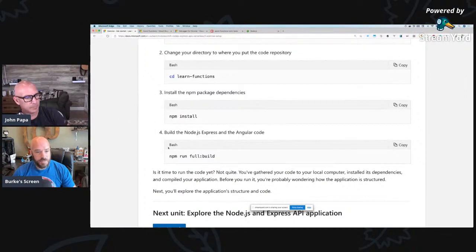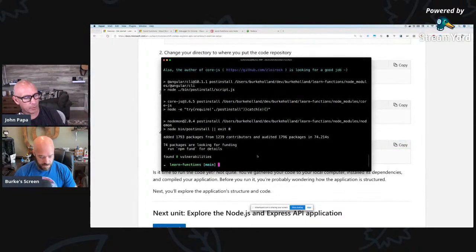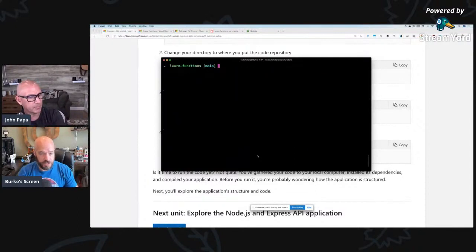Next, it wants me to run npm run full build. Yes, and this is a custom script that comes with the program. This is going to build the Express app and the Angular app on your machine. So go ahead and run that command now. You can copy and paste. I'm going to clear my screen off, which is Control L, which just clears the screen. And then just run it like this. You got it.